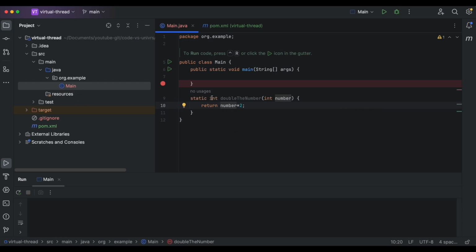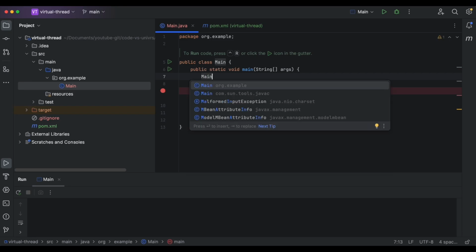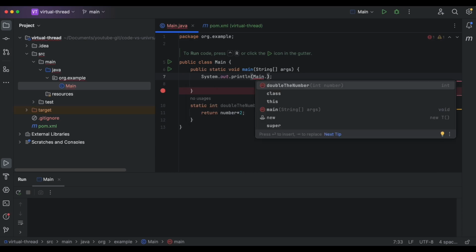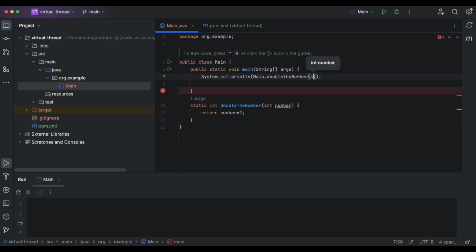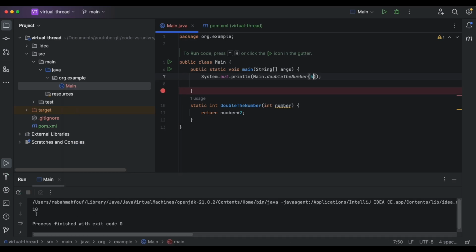For that, we will create a unit test. What we can do also is try to run it. Let's print the return value of doubleTheNumber. Let's give it, for example, a 5, and try to run the main function. And here we see that we have 10. Okay, so the function is working, it is doing its job.